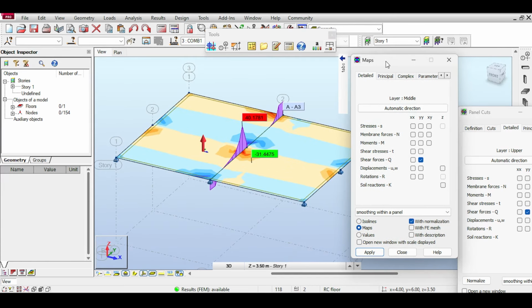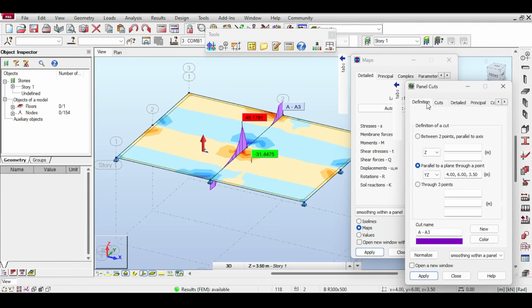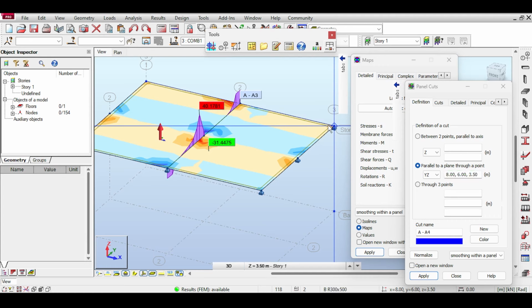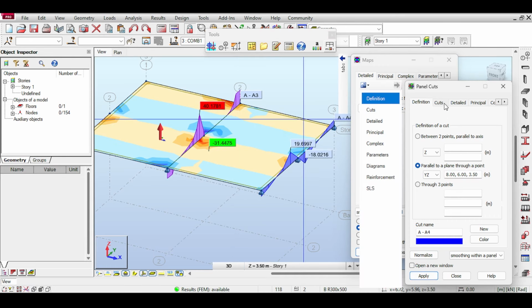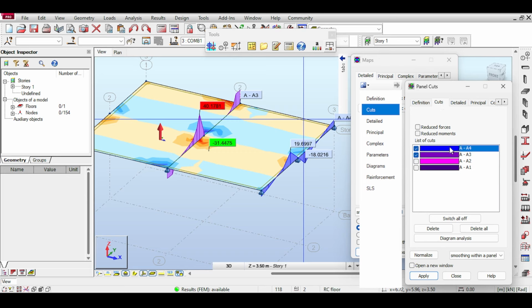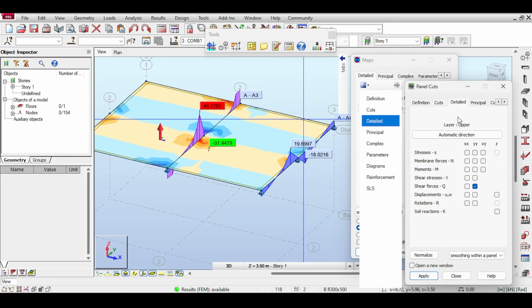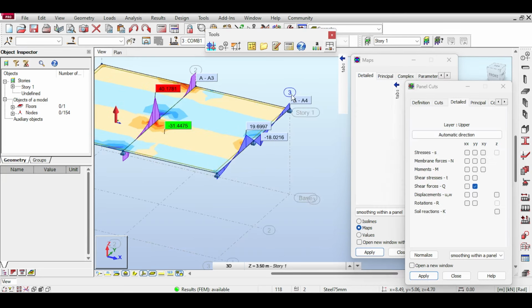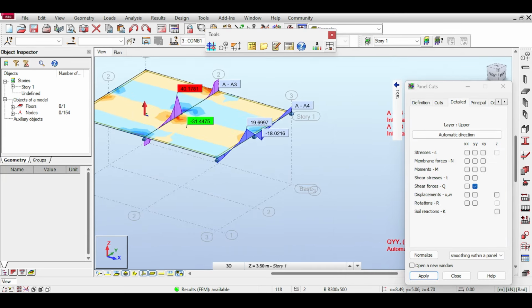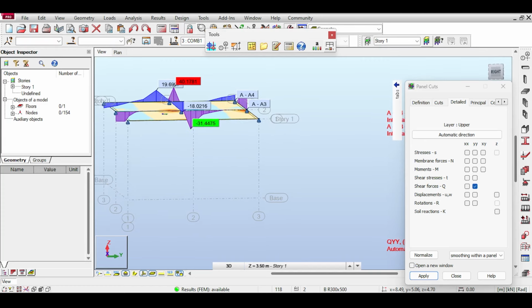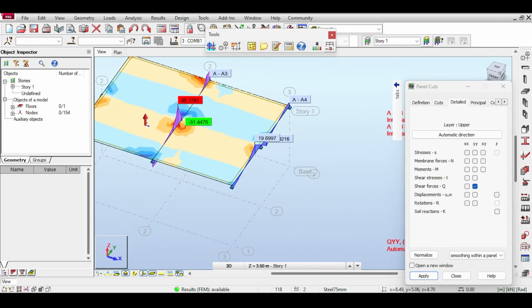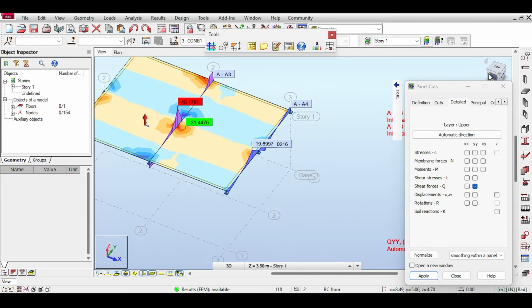You can add more cuts if you want. Go back to definition, click new, select another point, for example, this point, hit apply, and there you go. You have another cut. Once again, it's good to click on cuts, click your target cut, go to details, check what it's showing, and indeed it's showing QYY. And now you know how to get the moments and shears for each cut, which is a 1 meter strip, and you can design that using the AISC code. So this is my suggestion for designing plates.